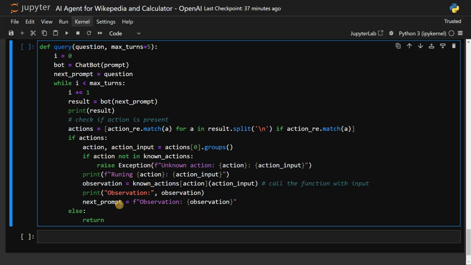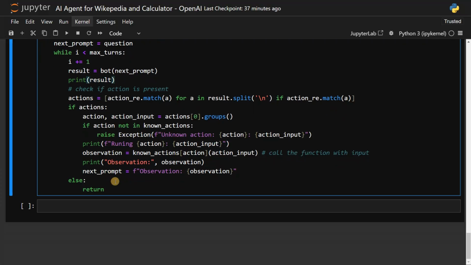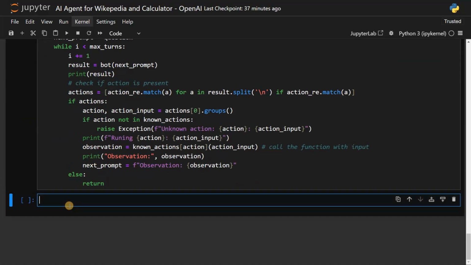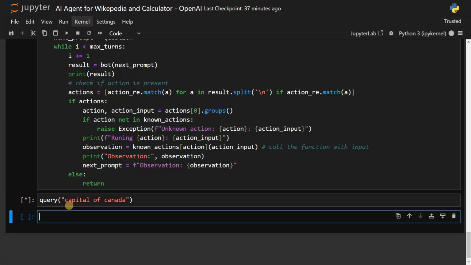Now this is the function. Based on the observation, it should return the response, like it will print the result here. So let us see how this works. We have defined the query. First, we will again call the Wikipedia thing. So query of capital of Canada. Run this.